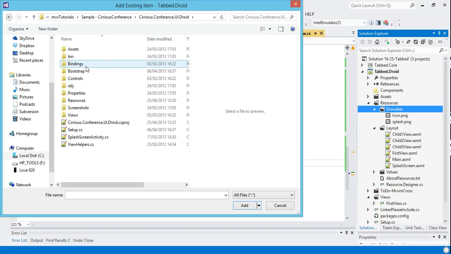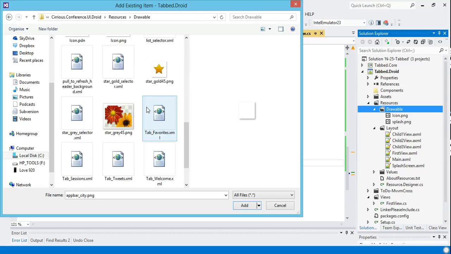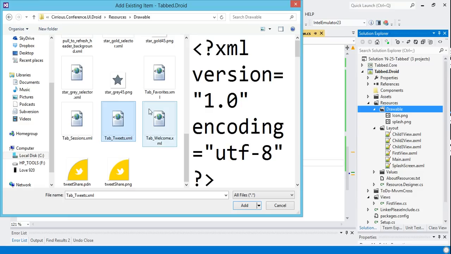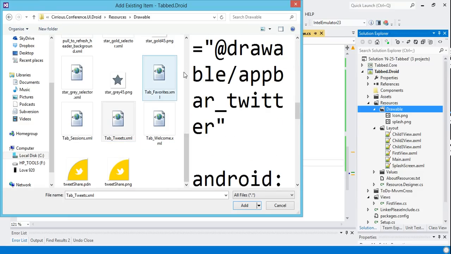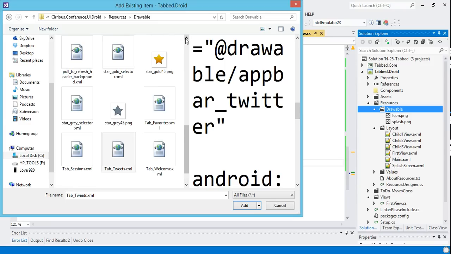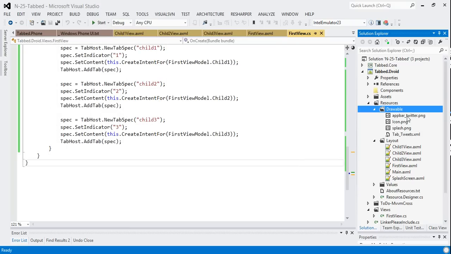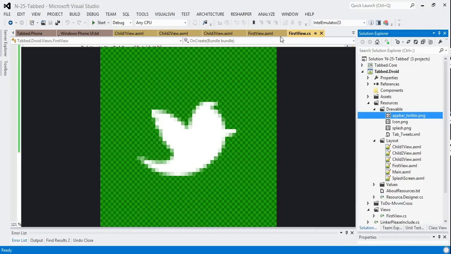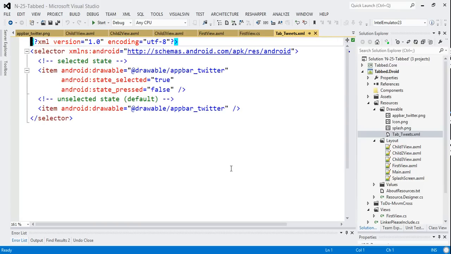and in the conference sample I've got these resources which allow me to do this. So there's a drawable here, and I've got a tab for tweets, for example, and in that tab for tweets, apart from the zoom size here, you can see I've got @bar Twitter that I use. So I'm going to use that as well. So I add those two guys across. All I've done is I've dragged in @bar Twitter.png, which is just a normal graphic, just a little Twitter bird. And I drag in tab tweets, and tab tweets just has this XML. It's just saying, in the selected state, please draw my @bar Twitter, and in the unselected, please draw my @bar Twitter.